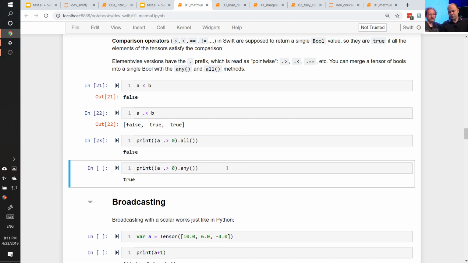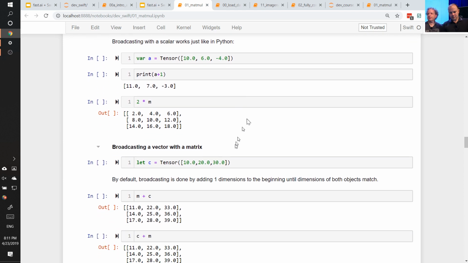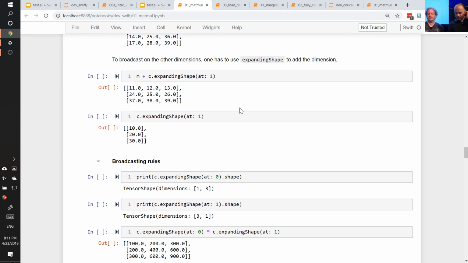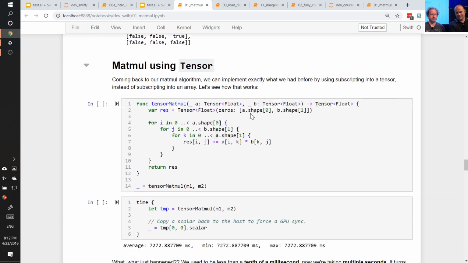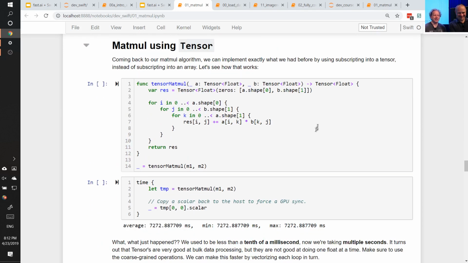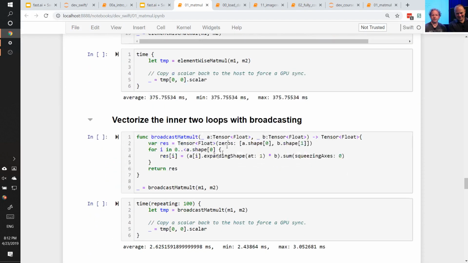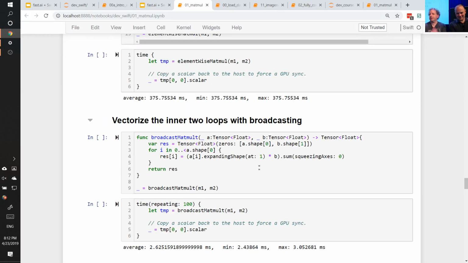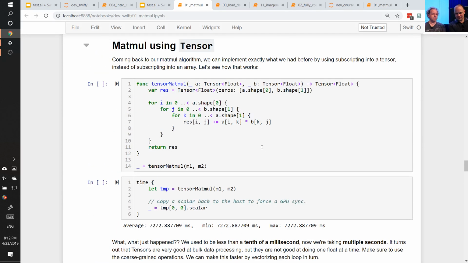So basically the next part of the notebook is just saying, hey, look, all the stuff that you've seen before looks exactly the same as what you've seen before. Sometimes the words change, like unsqueeze is called expanding shape, which is a rather Swifty way of saying things. In a lot of these notebooks, you'll find lots of details where we've just basically copied the Python code, and we're not going to show you all those details because they're the same.